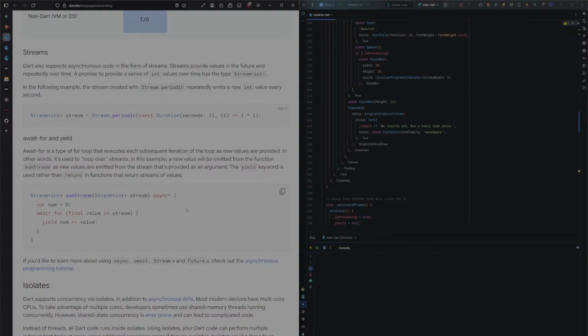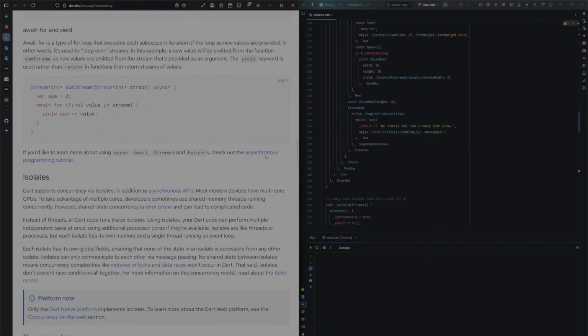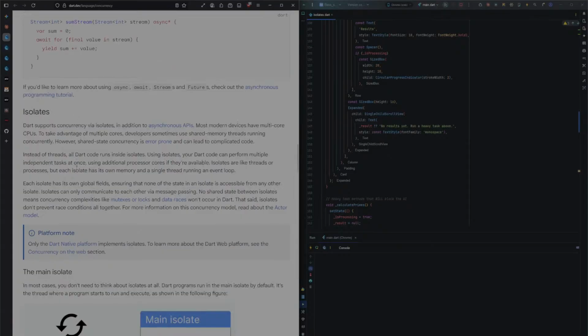We can also iterate over a stream. Okay, let's focus on the main topic, isolates. Dart supports concurrency via isolates in addition to asynchronous APIs.